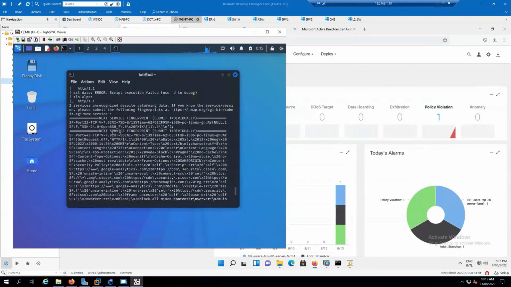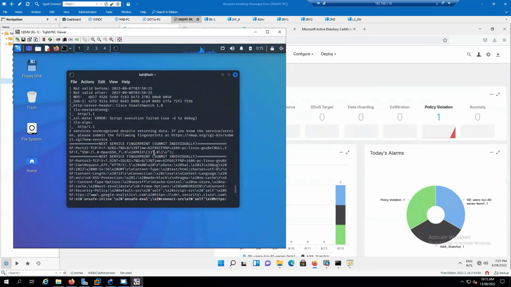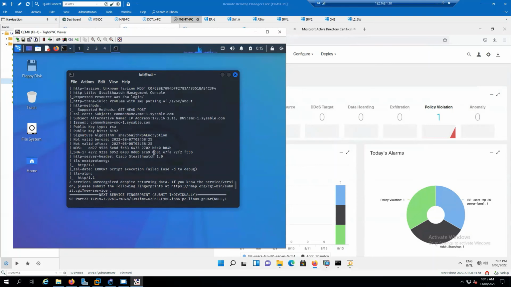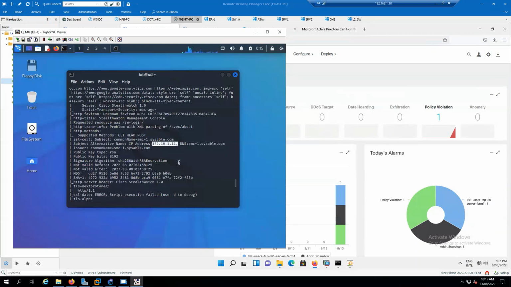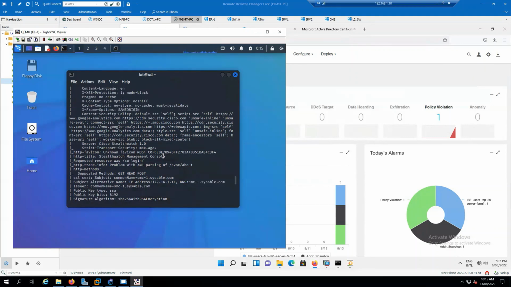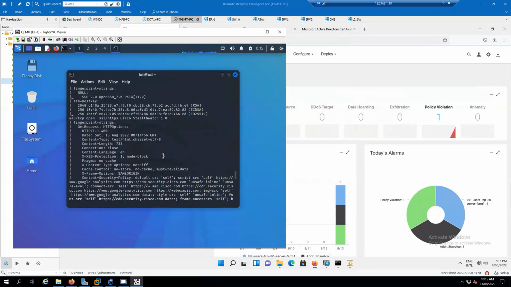Okay, service fingerprint submit individually. I don't know what this service fingerprint is, but okay, you see that there is a public certificate. The certificate has been encrypted with a key length of 8192. And the IP address I have already given, and you see that it already got the domain name, that is smc-1.syslable.com. Okay, and you see the issuer common name, the self-signed certificate, it also grabbed that one too. Oh God.